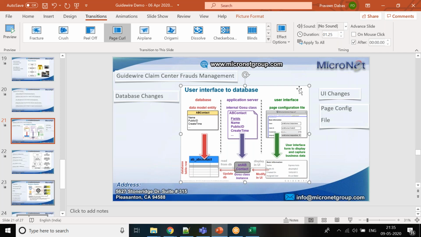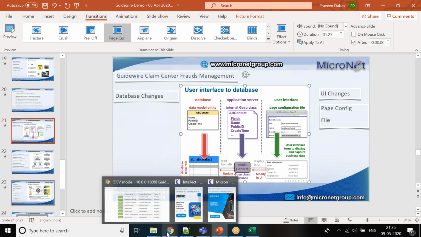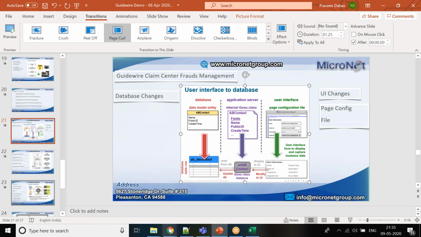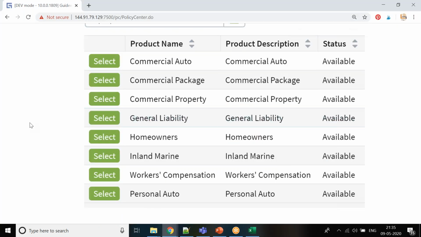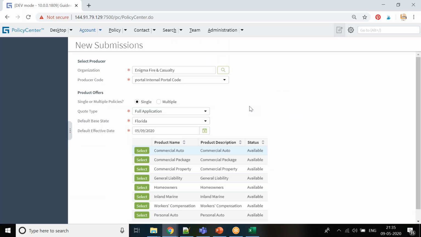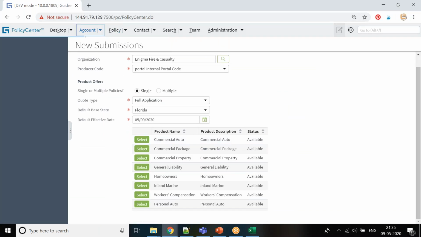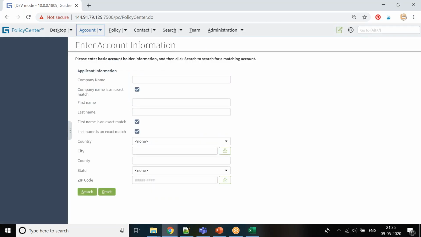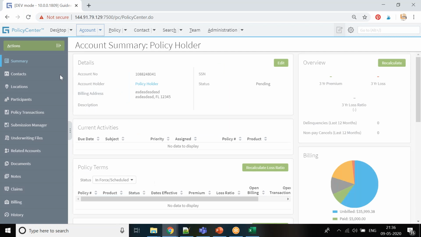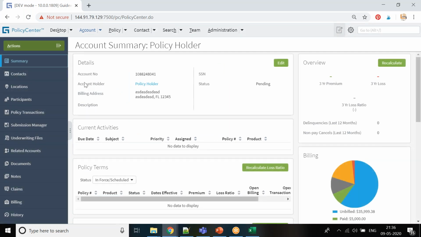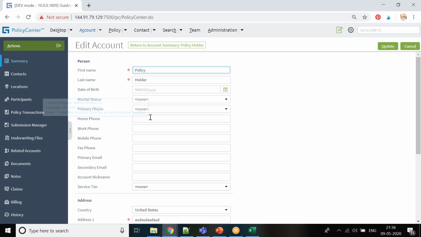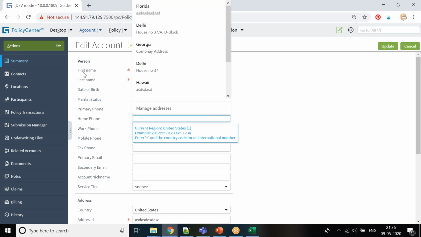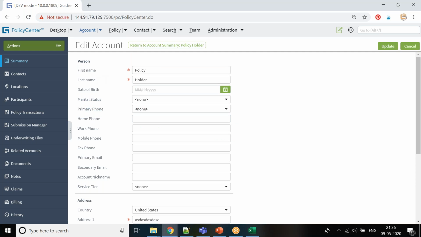So if I have to customize my Guidewire product, I need to learn the configuration part, and then I'll need to learn the integrations part. On configurations, I'll go to one particular account. Suppose this is my existing account, and on this I have to capture some extra information. This is my account holder name. If I click on edit, I need to capture some more information. Let's say my secondary phone, or I want to capture my middle name. So that would be my customizations on my applications.